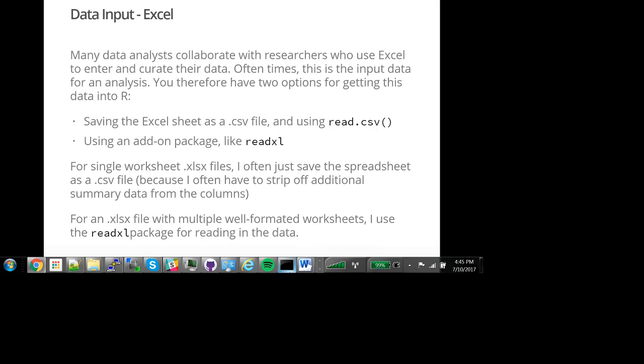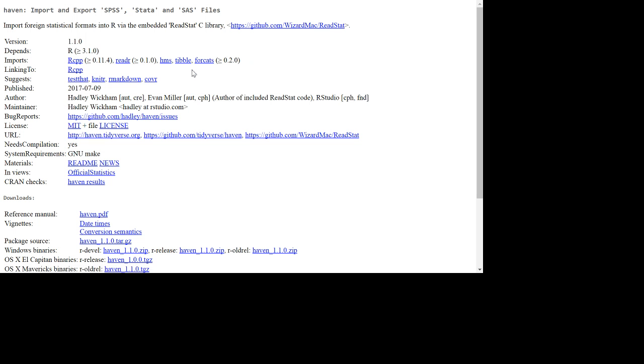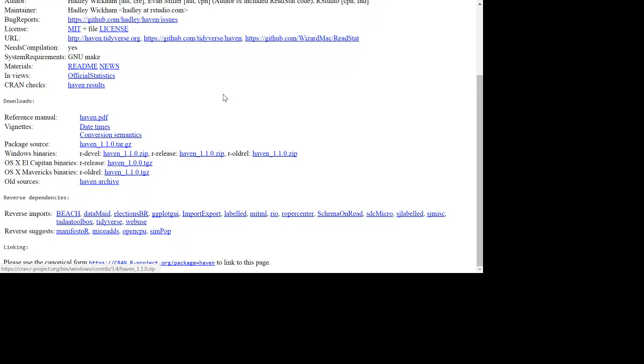Questions? So the last slide was just covering that there are other packages that handle other types of data formats. Maybe you collaborate with SAS, SPSS, or Stata experts, and they've saved things in .dta files or SAS7BDAT files or all sorts of fun things. There's the Haven package, also written by Hadley Wickham, I believe, that can cover reading in all these other types of data formats.